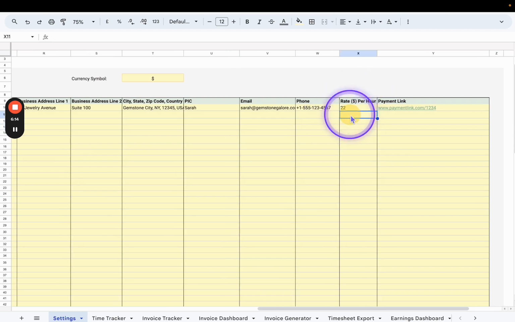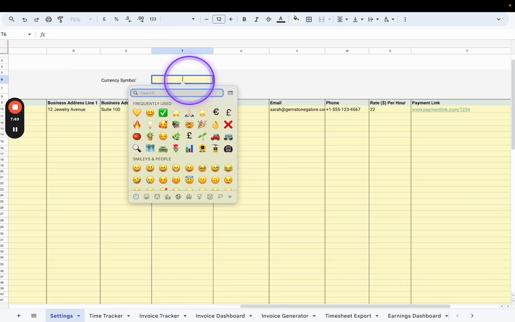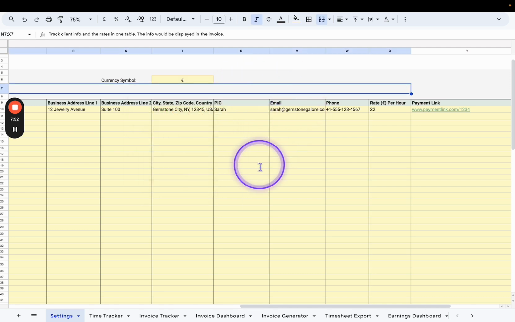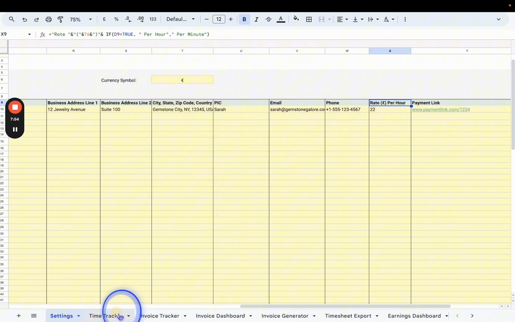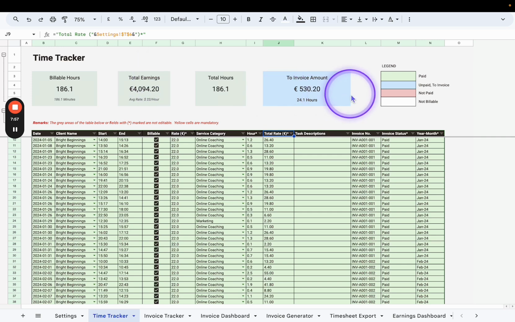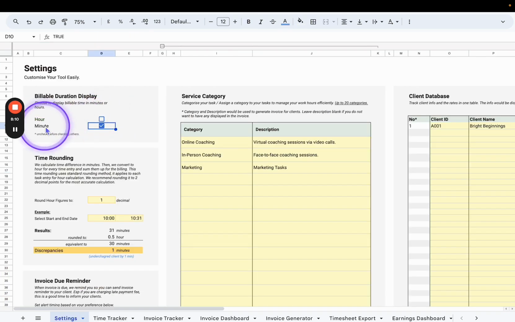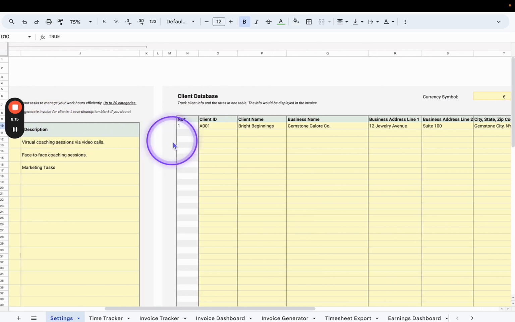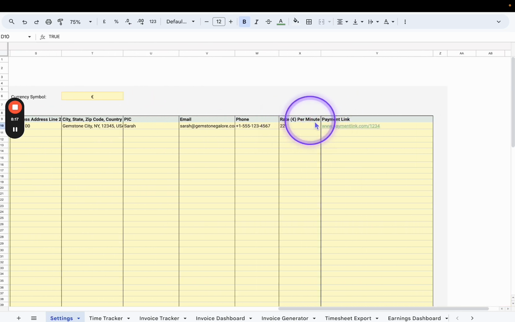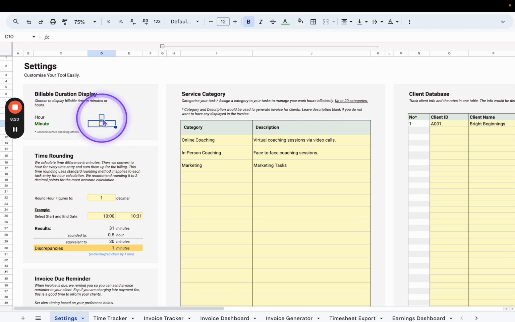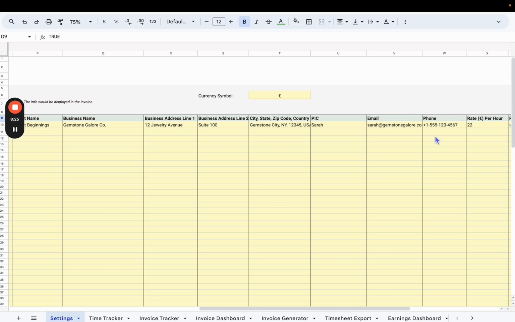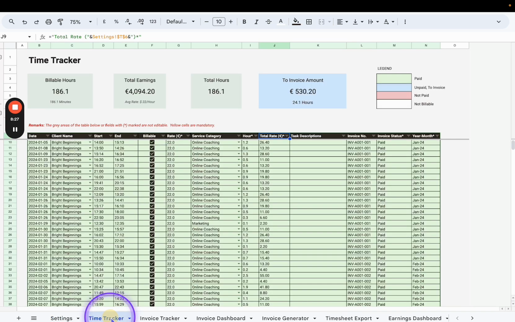For the rate, it actually uses the same currency as the currency that you decide here. Let's say I put euro here, this will change the display here, and all the displays here will show in euro instead. For the rate, if you are following minute rate, it will also show as a rate per minute. So you'll have to make sure the setting here is done correctly before you move on to the next phase where we are going to track the time.